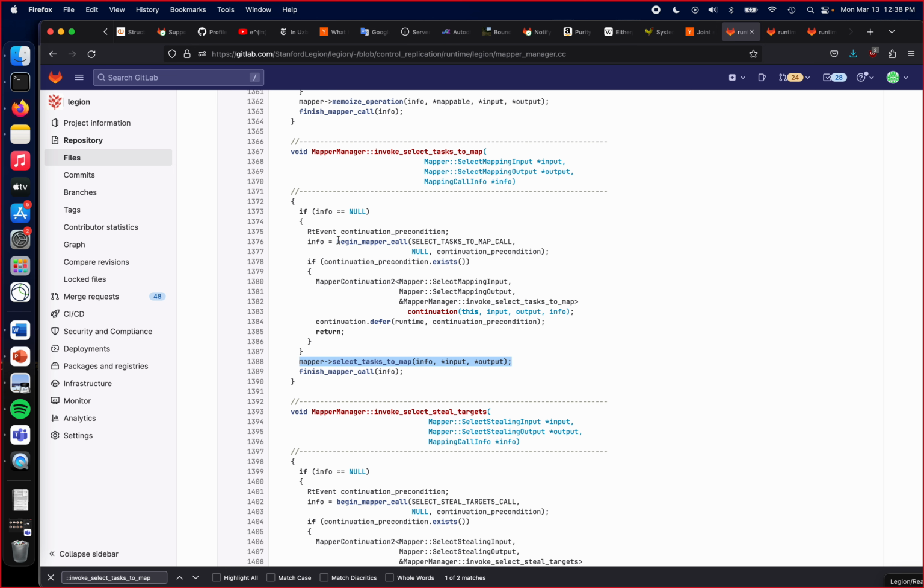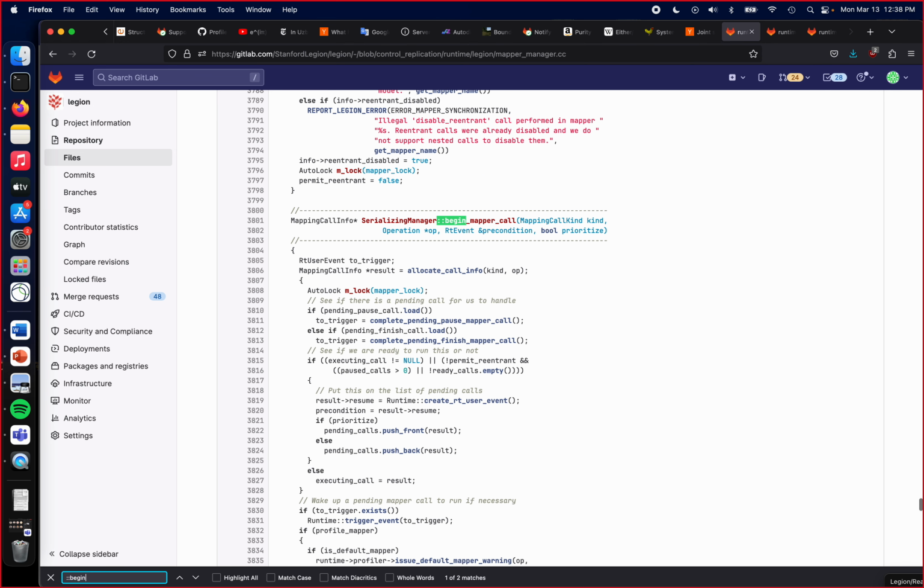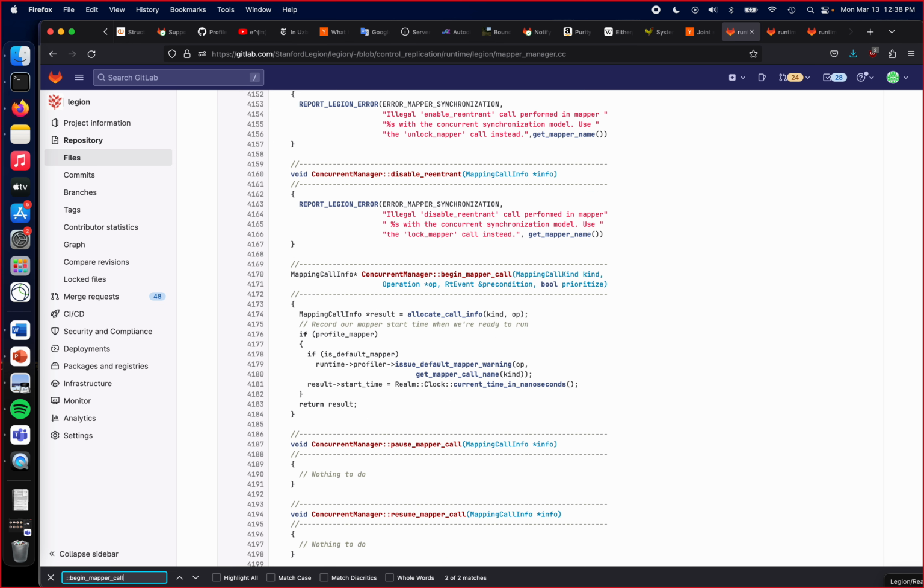So let's go look at begin mapper call and see what happens. There's two different versions of this, right? There's the one for the serializing mapper manager, and there's the one for the concurrent one. We're going to do the concurrent one first because it's simpler, and then we'll talk about the serializing one. The concurrent one is really simple.